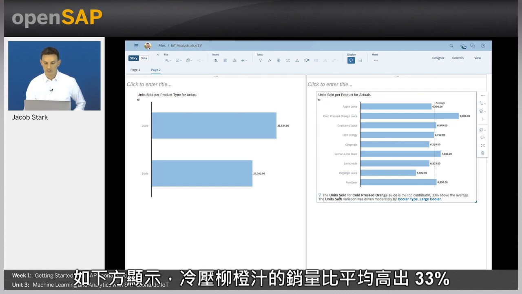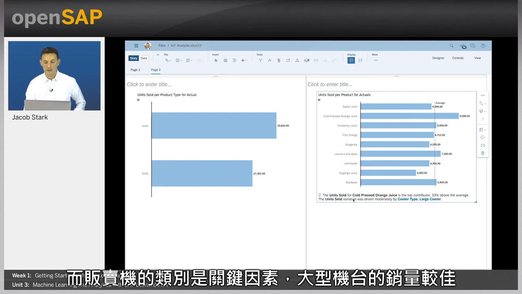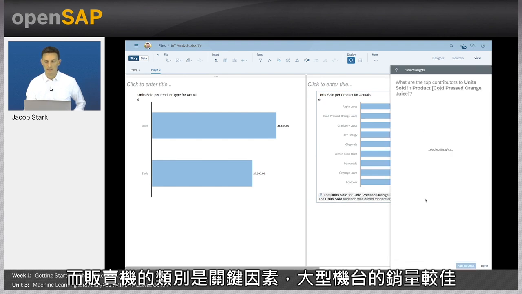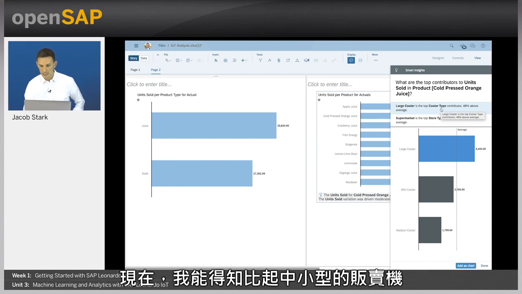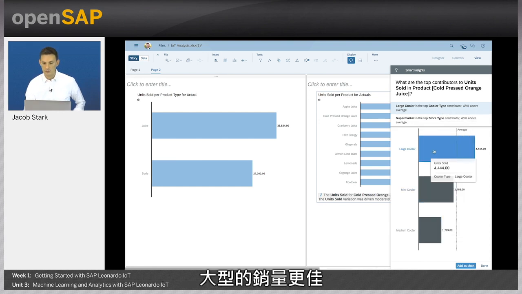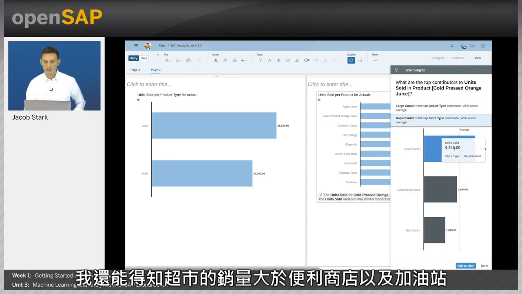At the bottom of this, it now says, hey, your cold press orange juice is 33% above average for units sold, and the variation is actually driven by your cooler type, so the large coolers. Now, if you're skeptical, like I am, you can actually just click on it and you can see what's going on behind that. And as I click in, I see, yeah, here it is for the large cooler versus the mini or the medium-sized cooler. And I can also see that I'm selling the most in the supermarket, so versus the convenience store or the gas station.